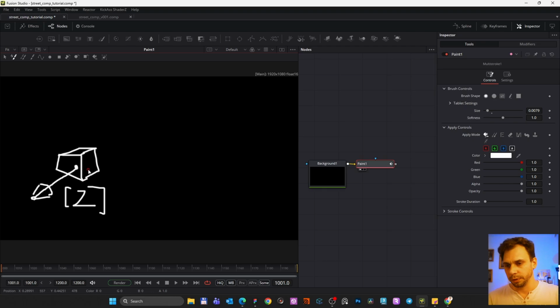There is no information about the color, no RGB, and no alpha. So this is what we got. And that's Z depth.